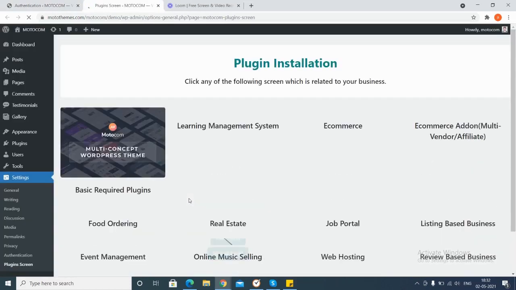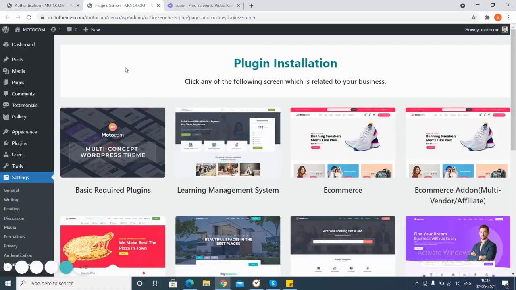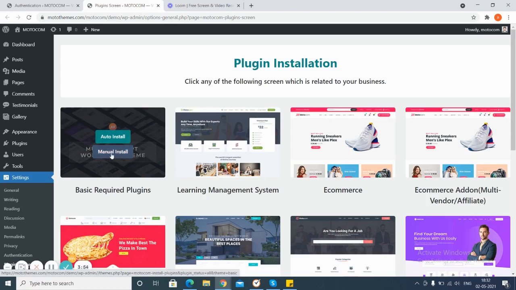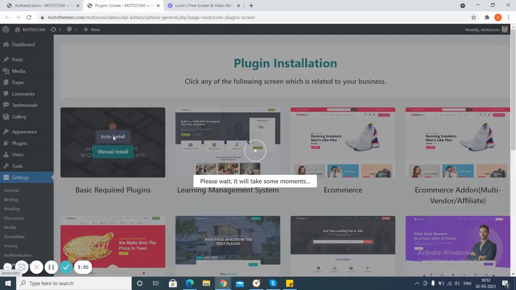Further clicking here will take you to the plugin installation page where the required plugins need to be installed. First and foremost, we will be required to download the basic required plugins. Here you can see two options to install the same. First, the auto install option gives you the ability to install all the plugins within a single click. Next up, the user can also choose to manually install all plugins one by one. I am opting for the auto install option.